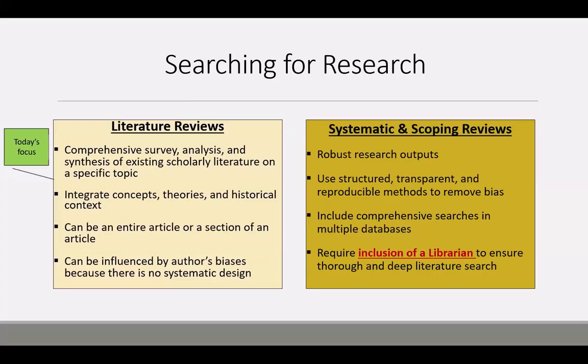If you're doing a systematic or a scoping review, this in itself is a robust research output. Like that is your product. So you're going to use a more structured, transparent, and reproducible search method to eliminate that bias that I mentioned can happen with a literature review. You're going to be searching multiple databases in a very comprehensive, exhaustive way. And if you're doing this type of search, you're going to need to include a librarian.